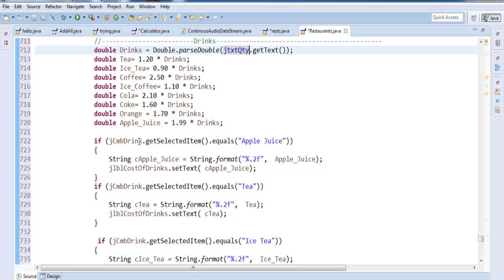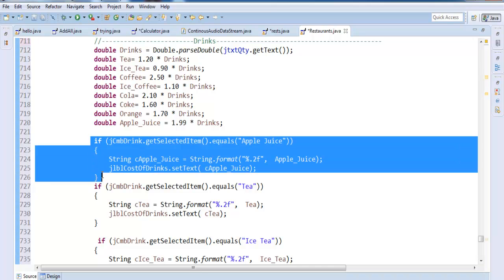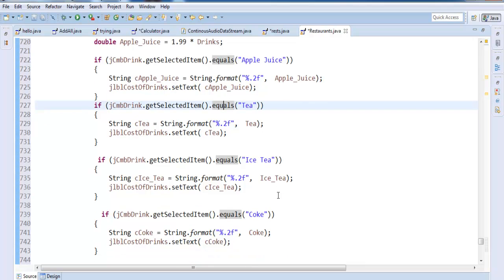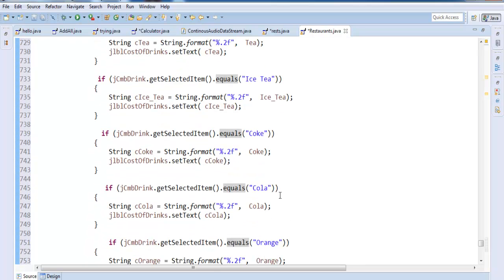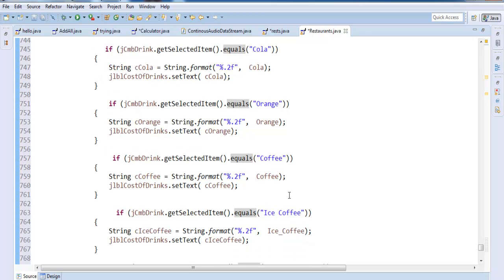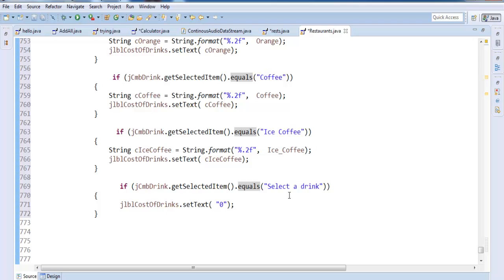So in here I said if drink selected equals apple, which means drinks multiplied by apple. This variable is then assigned into this string variable, which is then assigned to the cost of drinks, and that is exactly the same thing that I repeated for the rest of the drinks. Let me take it down so that you guys can see it. It's exactly the same lines of code for the drinks. The only difference is right here. If you don't select any drink, then that will default back to 0, and that is all for the drinks.